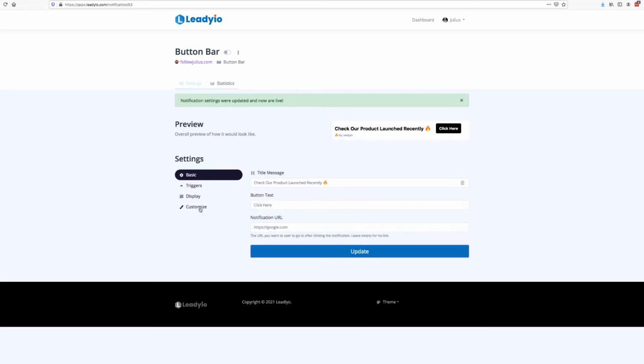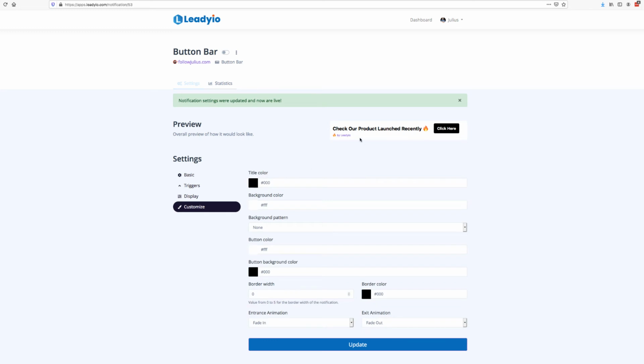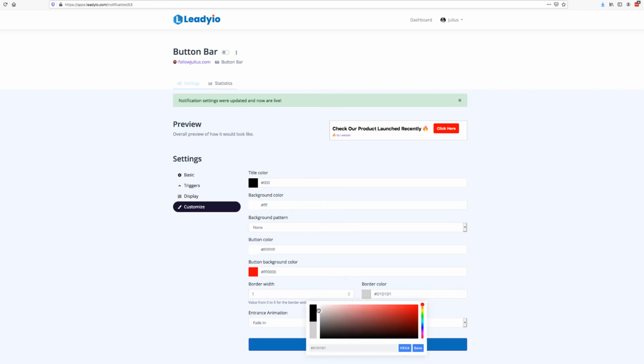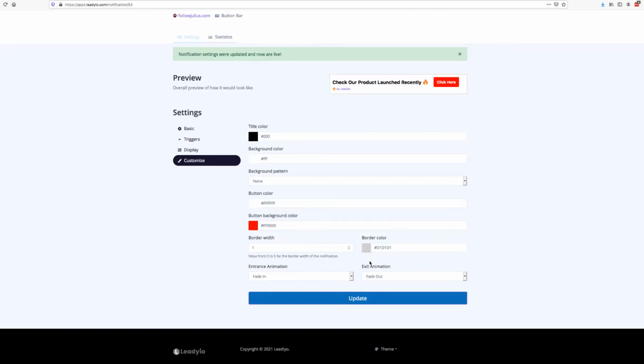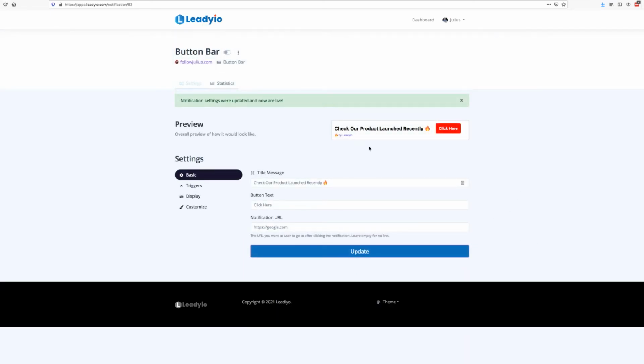Click update. The next section is customize. Here, you can change the color of the title, background color, button text. We can also add a border. For this example, let's keep the width as 1 and the border color to light gray. We also have entrance and exit animations to choose from. For this example, I will leave it to default. Then click update.